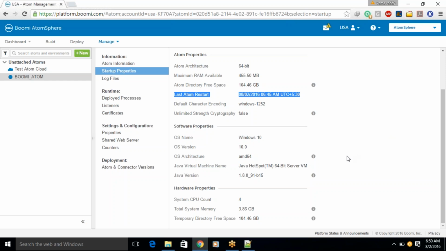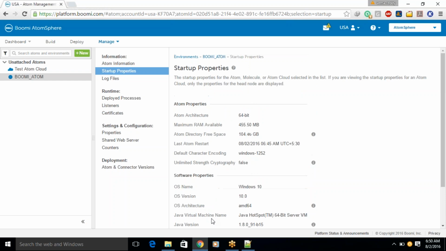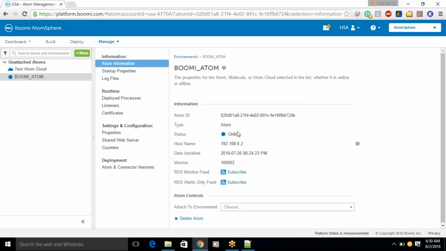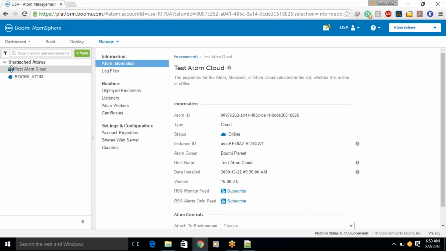It will also give other information regarding the OS version and other hardware details, but we don't require all these things. When you go to atom information, we can see what type of atom this is. This is a local atom, an on-premise atom. This is not a cloud atom. Even you can see there is a cloud symbol here. It means that this particular atom is in cloud. You can see the type is cloud.